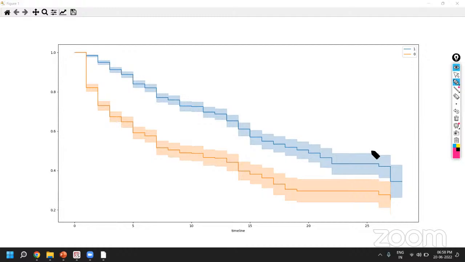So there you go, survival analysis helping the organization, or you can say HR people, to manage the workforce appropriately.